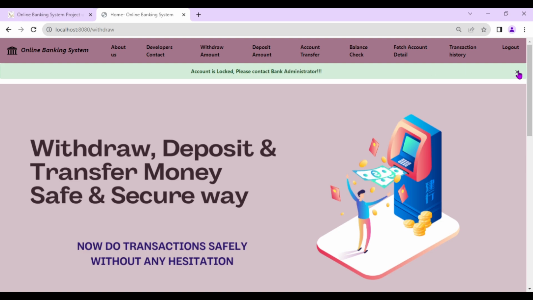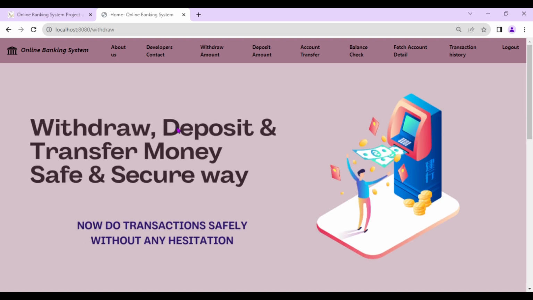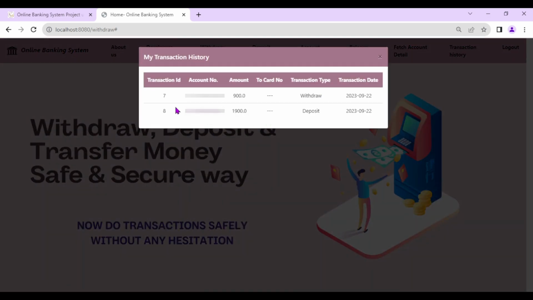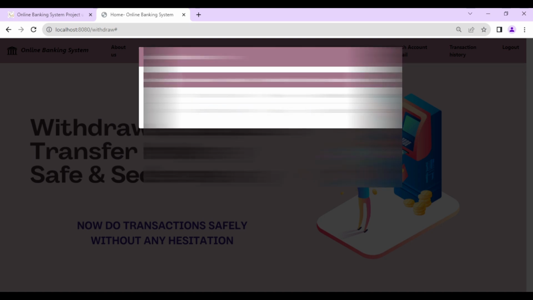So if the account is locked, then the customer will not be able to do any bank transaction such as withdrawal, deposit or account transfer. And also the customer can see the transaction history here. So till now this customer has done two transactions, that is bank withdrawal and deposit. Withdrawal of 900 and deposit of 1900. Along with the transaction date we can see the detail.